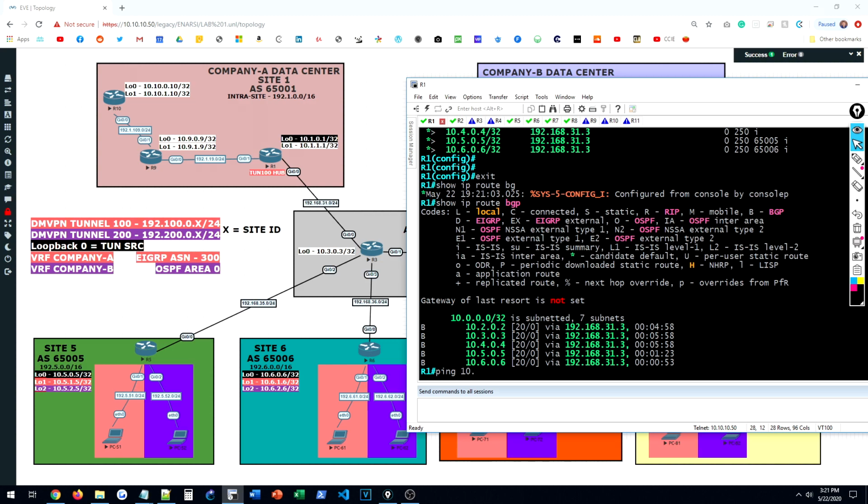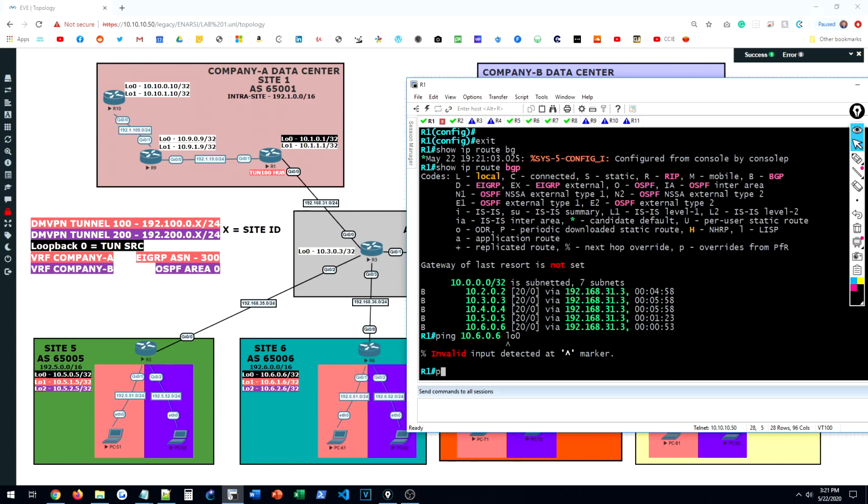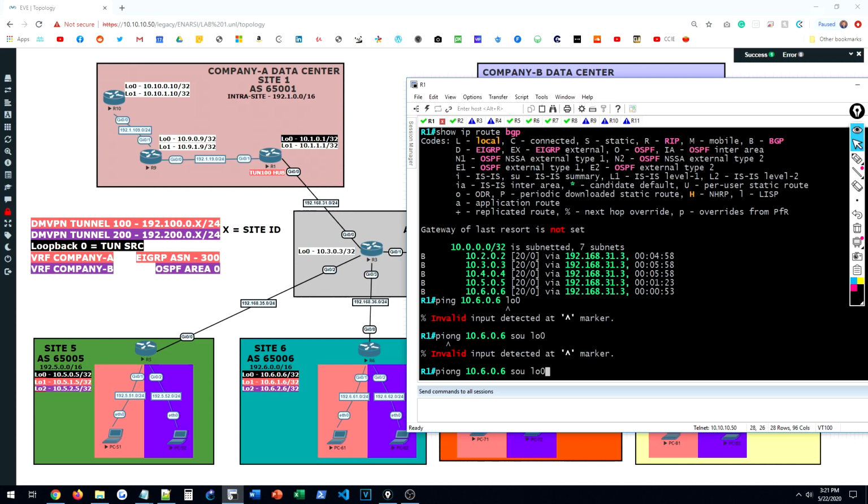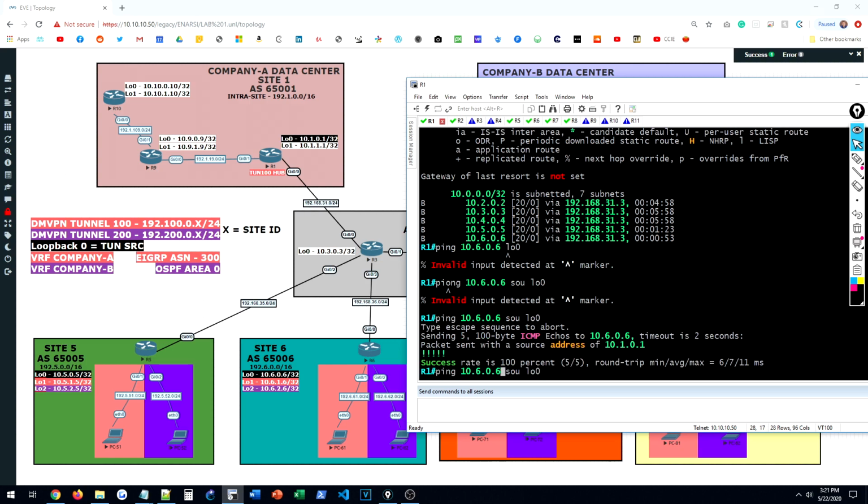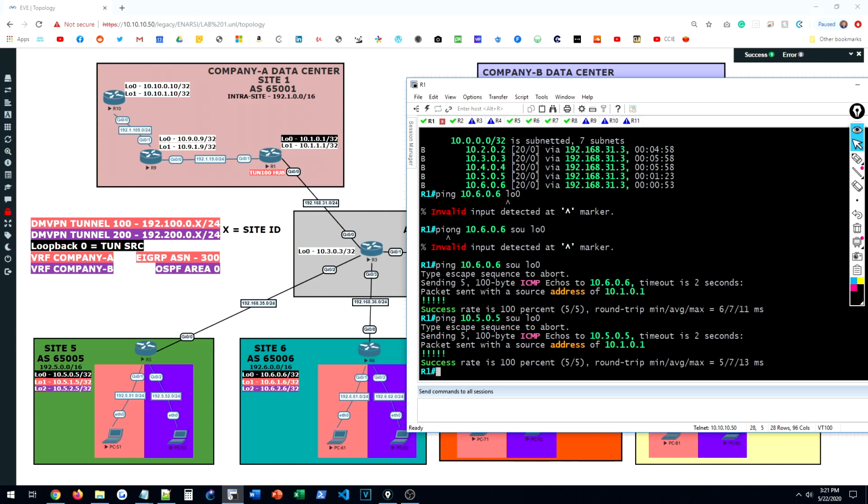And the reason that 7 and 8 haven't come up is they're probably still converging. So they will probably come up very soon. And we'll ping with a source of loopback 0. Can I type today or no? Cool. We got reachability there from our loopback. Now let's see, 505. Sweet. Let's see if 7's come up yet.